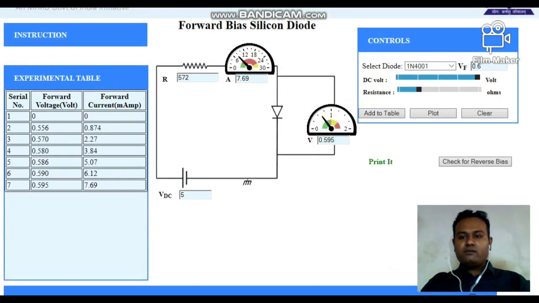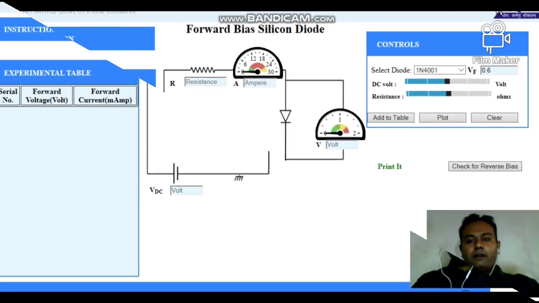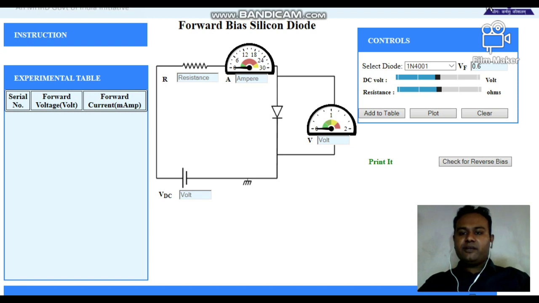First, fix the value of resistance so that it remains constant and set different values of battery voltages, and for each particular battery voltage the readings of the voltmeter and ammeter will be noted, and at last we will plot the graph between the voltage drop in the diode and the current flowing through it. Now let's take the readings.